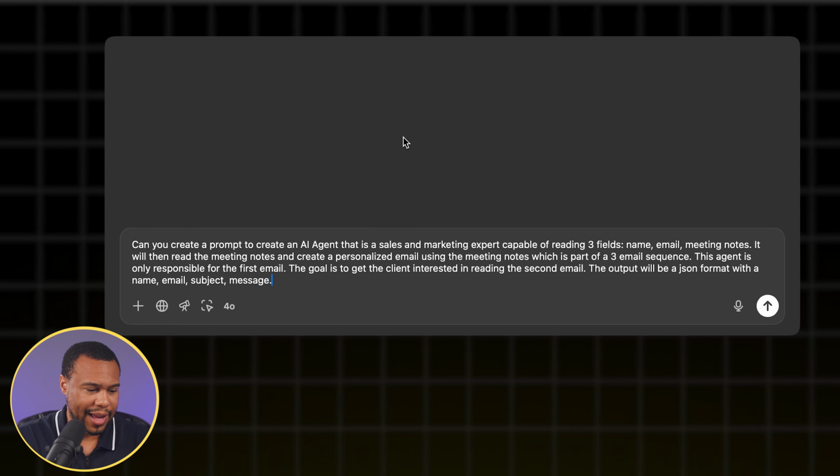Now the last step is we actually have to send the data to the model so that way it can create our customized email. So what we're going to do is just click here. It's looking for a name, email, and meeting notes. And we'll drag this, drag the email, and drag the meeting notes. Perfect. Okay, and now let's test the step.